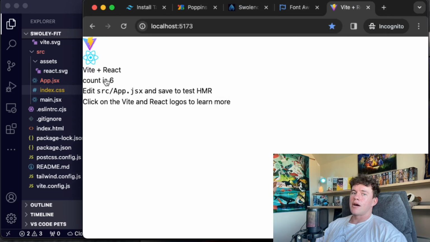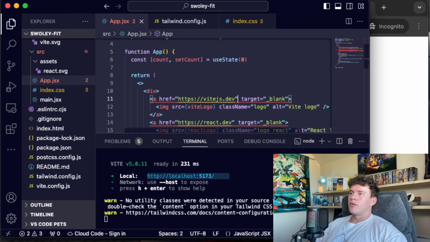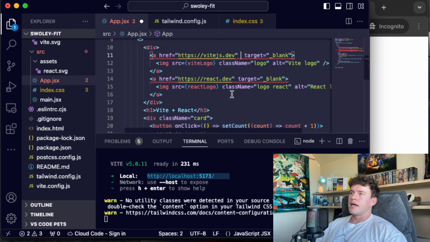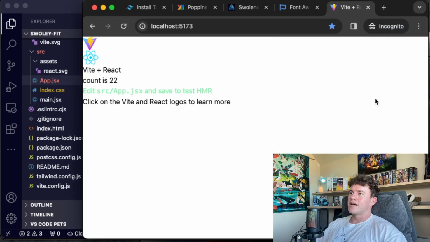And here we can see our bare bones React app, and it's already interactive. We've got this little count here that's unstyled because we got rid of all the styles. Now, if we wanted to check if our Tailwind is working, we can just click on anything, and let's go for this paragraph. And we'll say class is equal to text-green-300. If we save that, we get some green text.